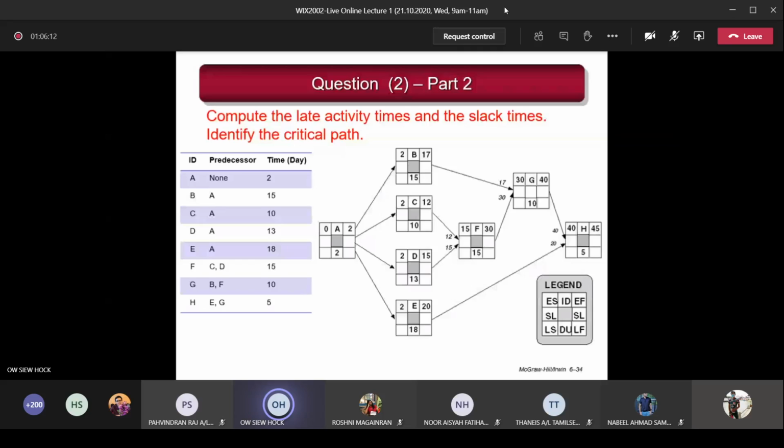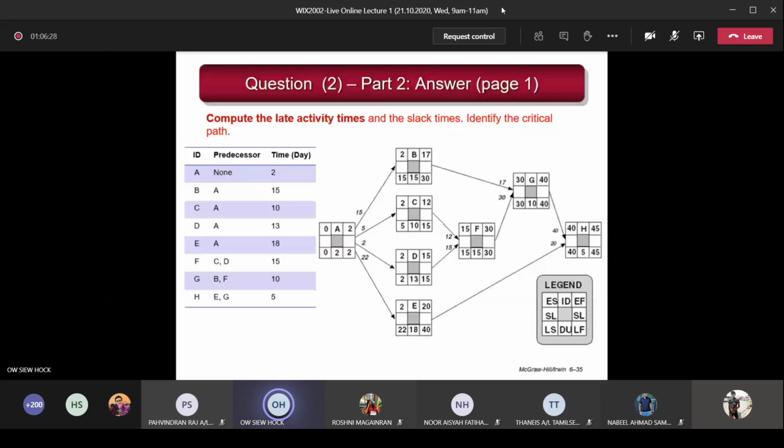Finish with backward pass. Okay, let's compare your answer with the backward pass first. So whether you get the right answer. Do you get this? Okay, good. So now you calculate the slack. Very easy. Just LS minus ES or LF minus EF.